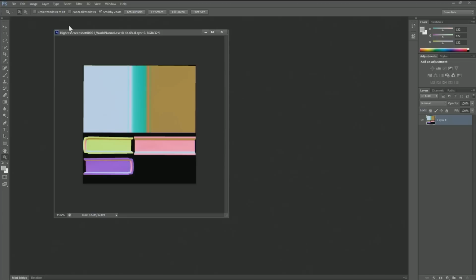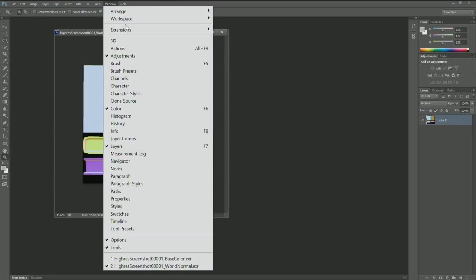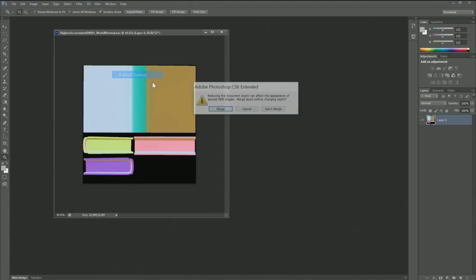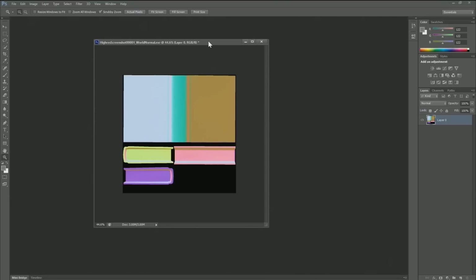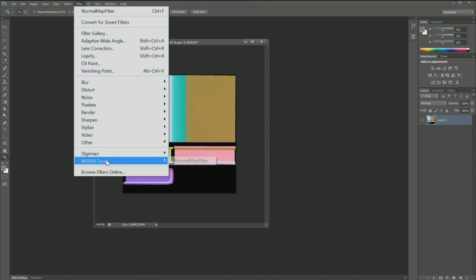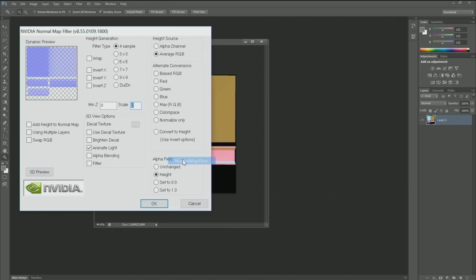Well, there's a couple different ways to fix this. First, no matter what we do, we're always going to have to come up here to Image. We go to Mode, and then we come here to 8 bits. I'm going to click don't merge, because this is going to keep all the gamma and luminosity information the same. Then I'm going to come up here to my filters, the NVIDIA tools, and my normal map filter. I'm going to set the height field to 1.0 and the alpha.